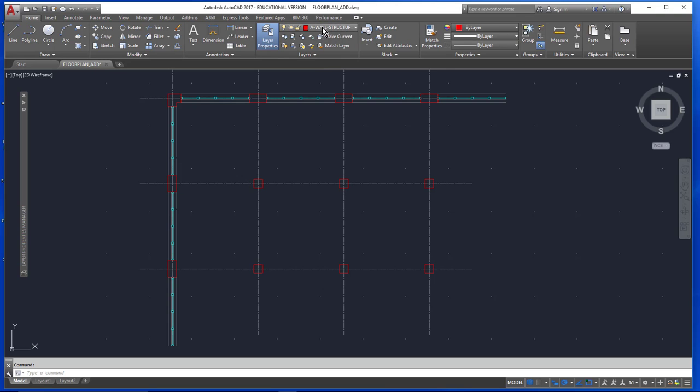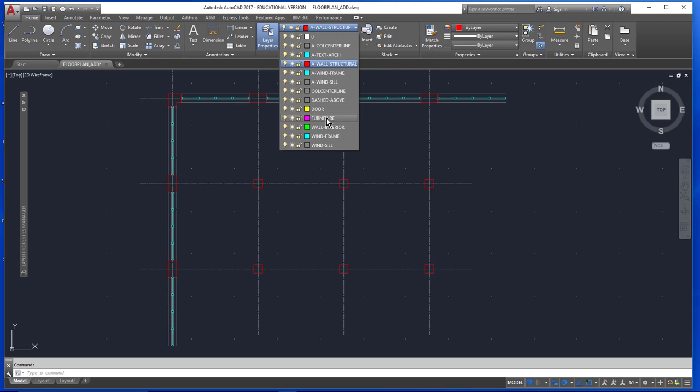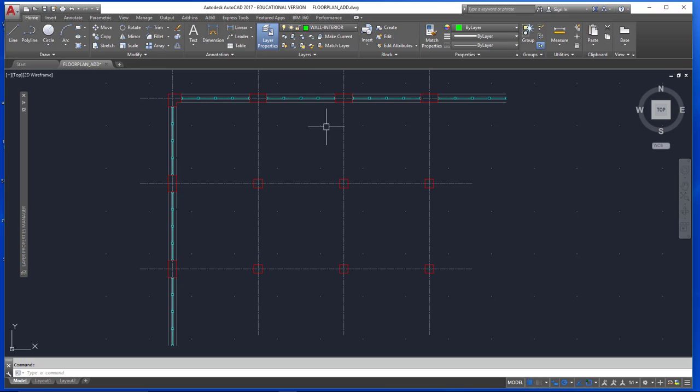Right now, wall structural is current. If I click on it, I can choose wall interior. Now that's the current layer. That's what I'll be drawing on. I'll be drawing all these walls mostly with the line command. So I can click on this, and you can see that the color is green, like the current layer.